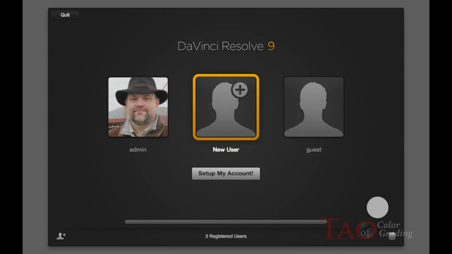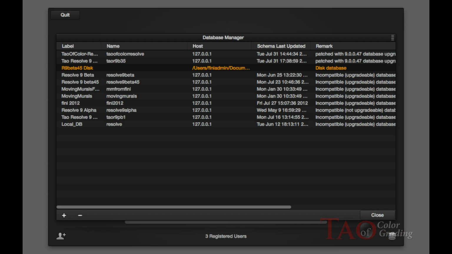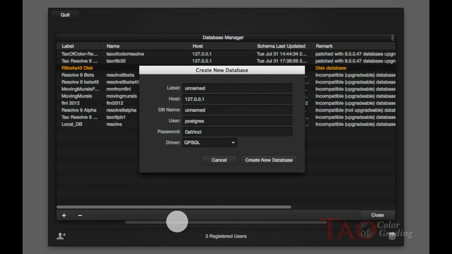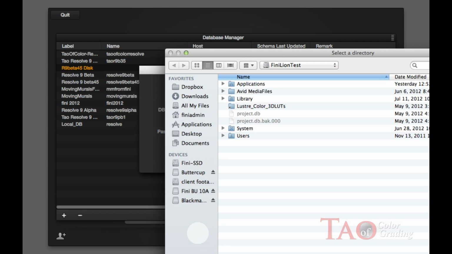And so what you're probably going to have to do is upgrade your database. There are two new types of databases in Resolve. If I come in here and click Create a new database, I've got this SQL and disk. If you're brand new to Resolve, you're automatically going to default to disk. And you're going to give your new database a name. So I'm going to call this Resolve 9 Beta Demo. And click here to select a directory.